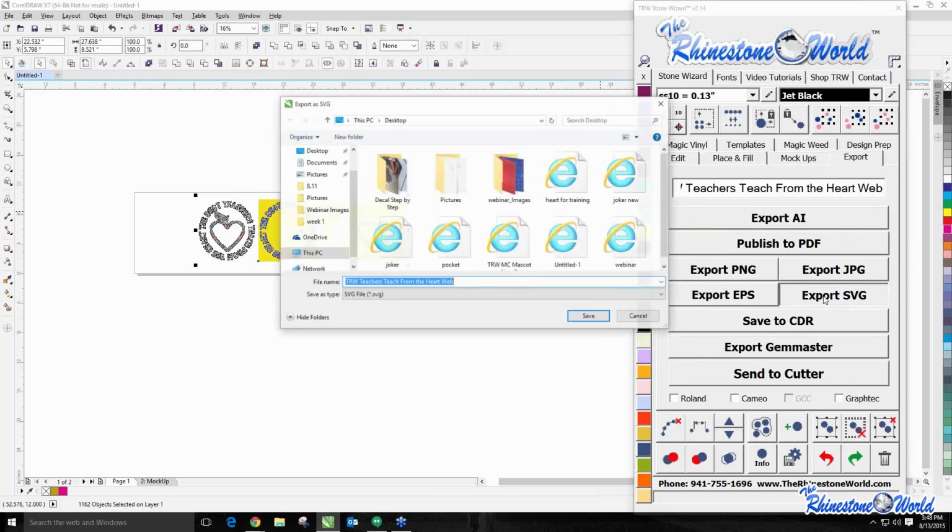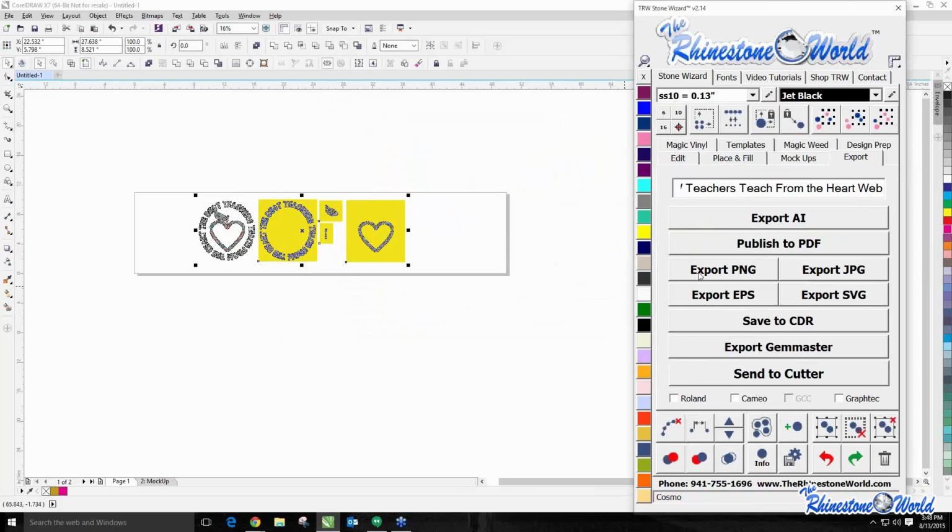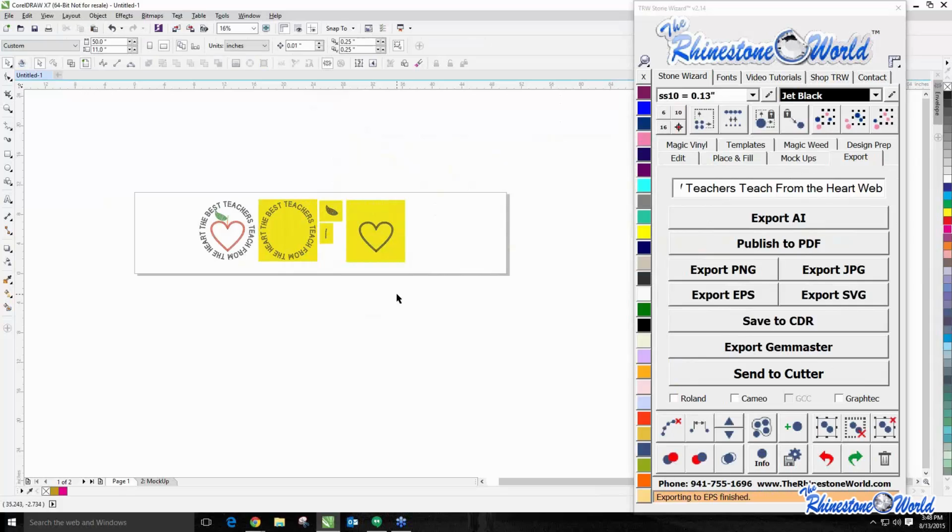So I can go SVG now, hit save, saved it in there, hit my EPS, and bam. So now all I have to do is go to the website, upload those, and that's it. We're done. All right, so that's how quick and easy it is to save my file, create a mockup, separate the templates, and now this will be ready to send to my cutter. So I can go here, go to my export still, hit GraphTech, GCC, Cameo, or Roland, and hit send to cutter. And there we go. We're all set. That easy, that quick to be able to do the whole entire process.